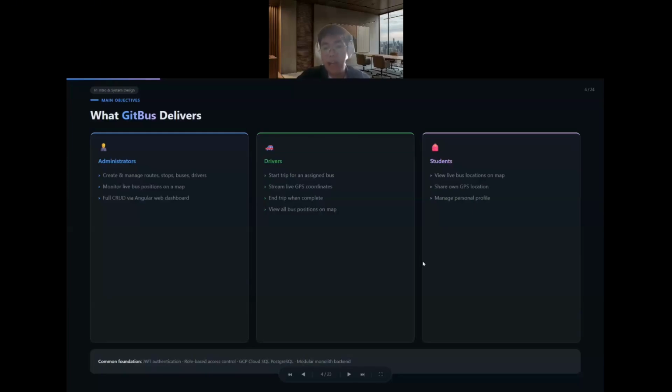For students, another Ionic mobile app lets them see all the active buses on the live map. They can also see their own location, and the system shows both buses and their positions simultaneously.